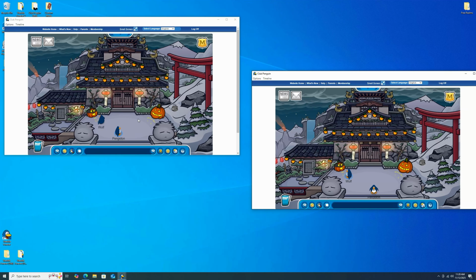So if you have any siblings or friends or whatever that you live with that you want to play Club Penguin with, you can. And this could possibly even maybe work over something like a college internet connection or something. If you're in college, you might be able to set something up across your college internet.